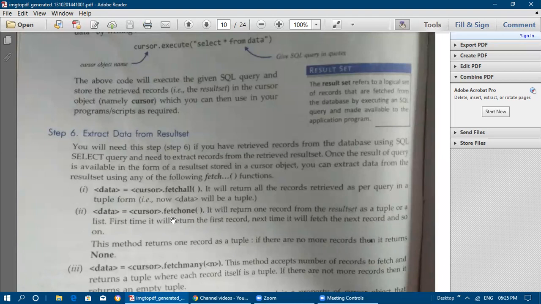So again, if you give fetchone after this command, the second row will get extracted. Again, if you give fetchone, so if you use three fetchone functions continuously, one after the other, then the first record, second record, third record, like that, it will be extracted from the database and displayed. So next time it will fetch the next record and so on.